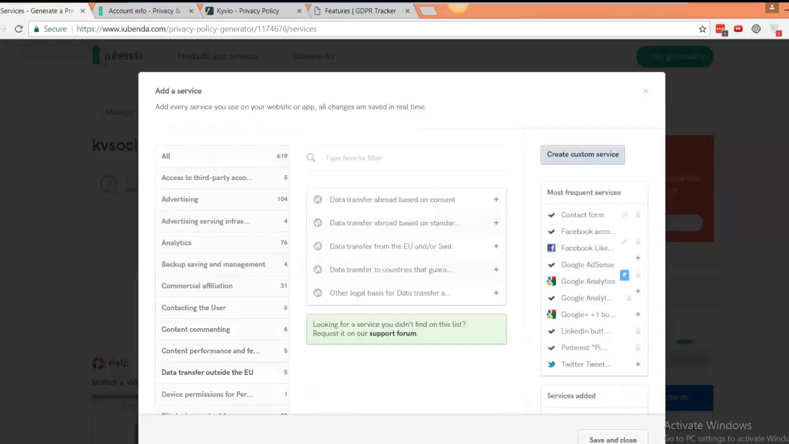If I go for data transfer outside the EU, this is a little bit more specific. This would apply to you if you are a non-EU company or if you have data that you're taking away from the EU into US hosting accounts, which is the Privacy Shield. That's something that some of you might know. There's a Privacy Shield logo, and this takes care of that. So if you're transferring data abroad, you basically check these boxes.